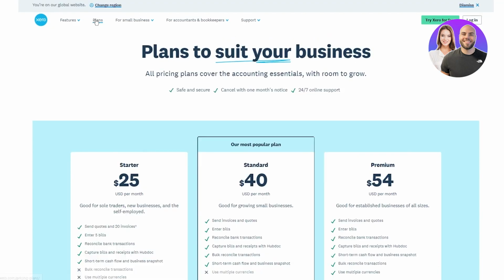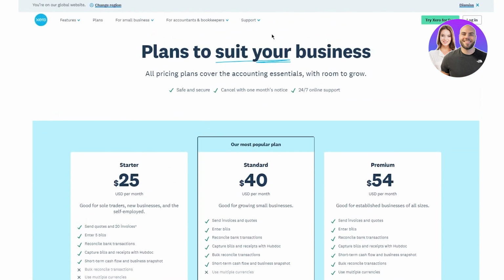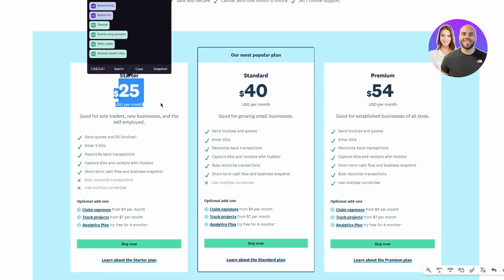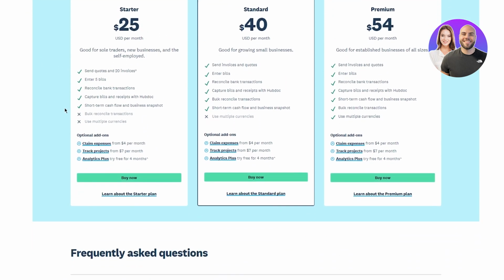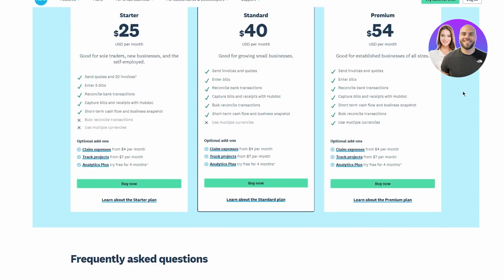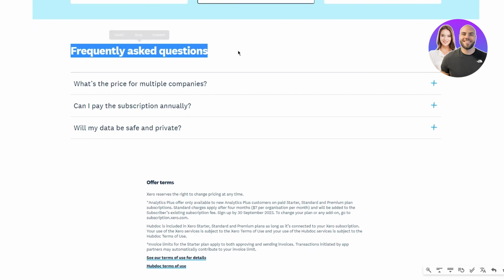Pretty great stuff. So if we were to go on the plans to check it out, here are the plans to suit your business. All pricing plans cover the accounting essentials with room to grow. First of all, there's the starter plan, which is 25 USD per month. You can buy it now if you want to. Then there's the standard, which is $40, the most popular plan they have. And then there's the premium, which is $54. You can buy all of these right now if you want to. Pretty simple and pretty easy to do so.